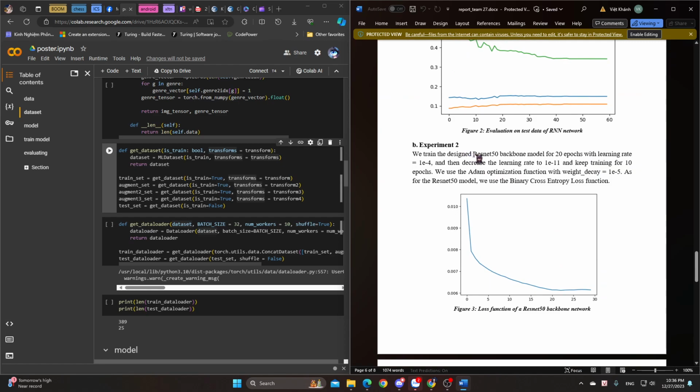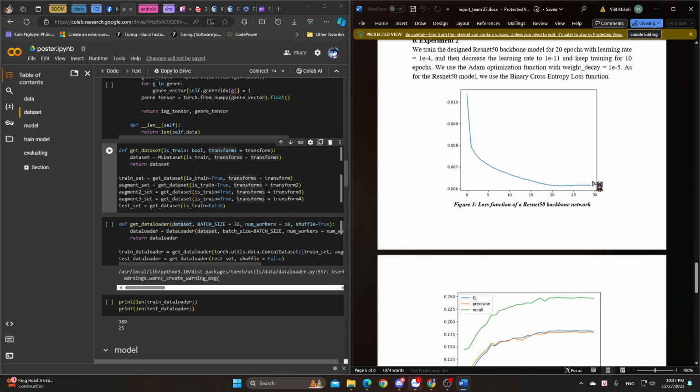Now here we train the ResNet50 backbone for 20 epochs with learning rate 1e-4, and then decrease the learning rate to 1e-11 and keep training for 10 epochs. We also use the Adam optimization function with the weight decay of 1e-5, and we use the binary cross entropy loss function.